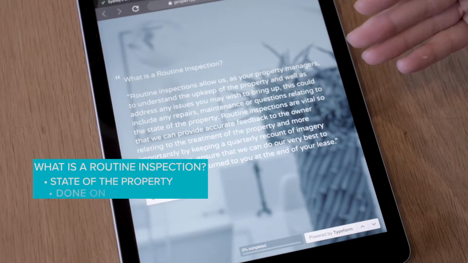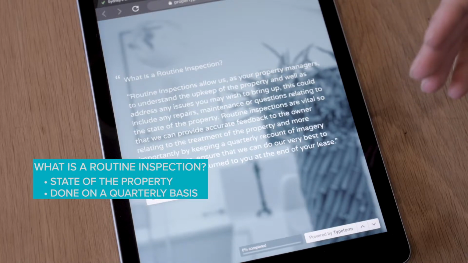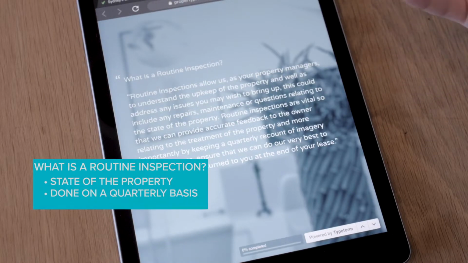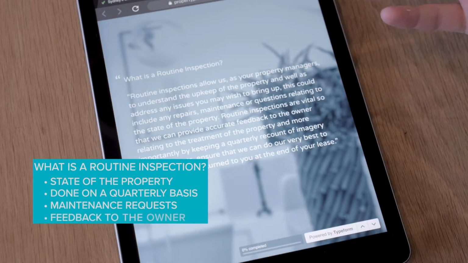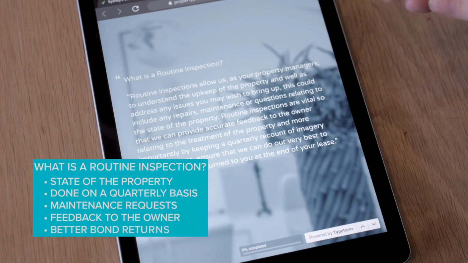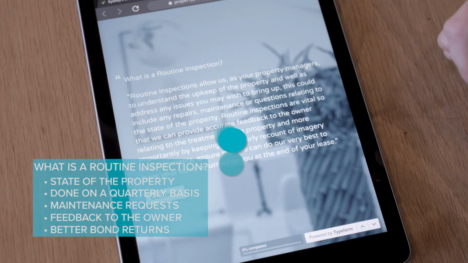This is usually done on a quarterly basis, and it allows us to understand if there's any new maintenance requests you need and just the general upkeep of the property. We then provide feedback to the owner to ensure that we have the best possible opportunity in returning your bond in full at the end of your lease.